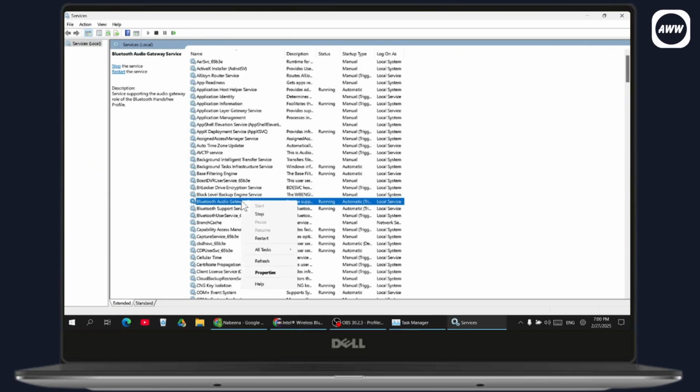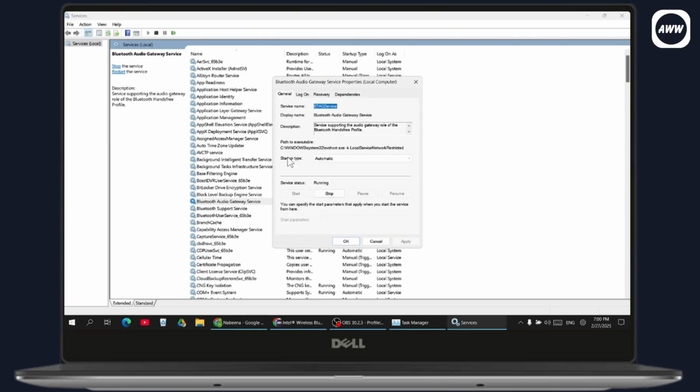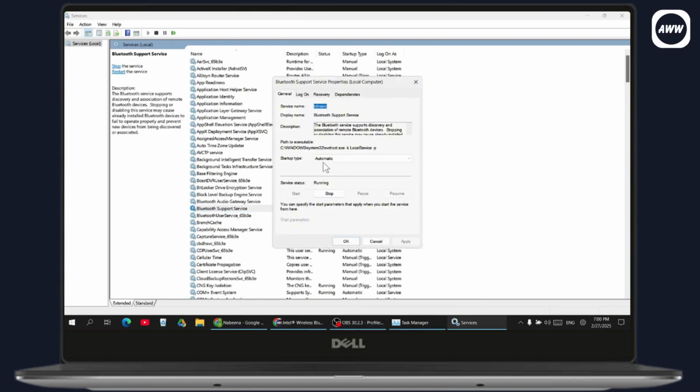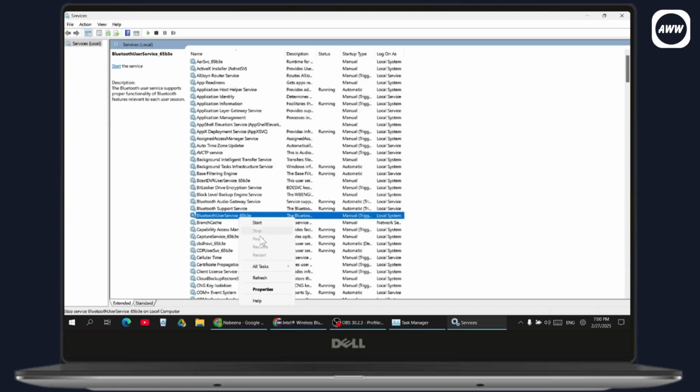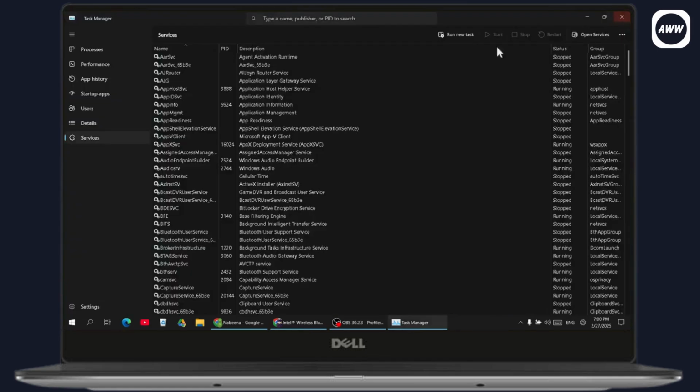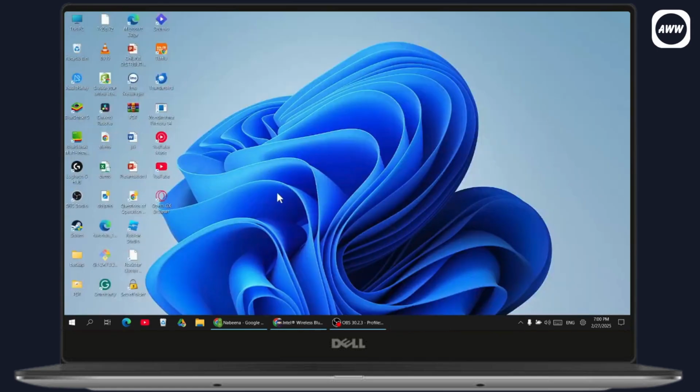So you need to go with the first one, right click on it, go with properties and make sure that it is automatic and make sure that the service is running. Go with start and then go with apply and OK. Go with the second one, right click on it, go with properties again and make sure that it is automatic and running. Go with apply and OK. Go with the third one and do the same thing. Make sure that it is automatic and then go with start and apply and OK. And after that, you can restart your device and after that, your problem will be fixed.